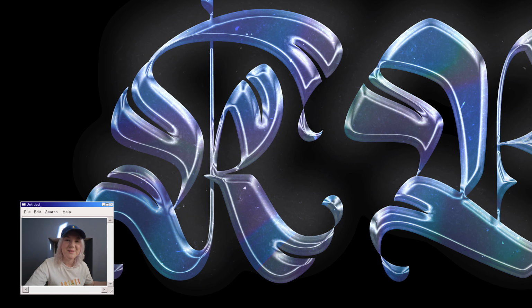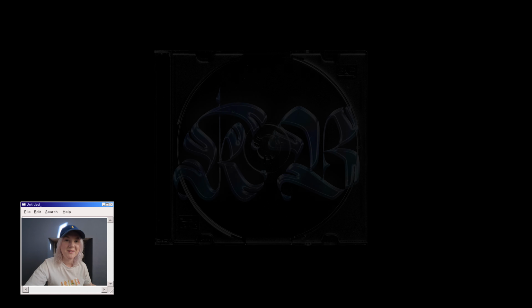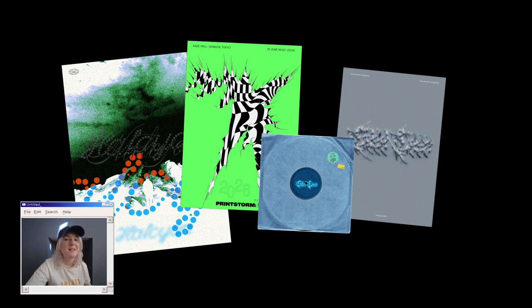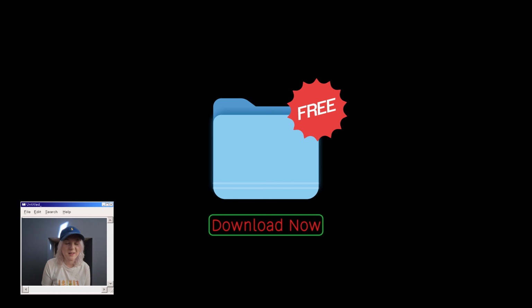Today we're going to create this 3D iridescent metallic text in Photoshop. I'm starting a series called No More Gatekeeping to show you my favorite designs and how they're made and the techniques that you need to make them too. I've put in the description below the exact textures that I use, which are free to download, so I recommend doing that before we start the tutorial.